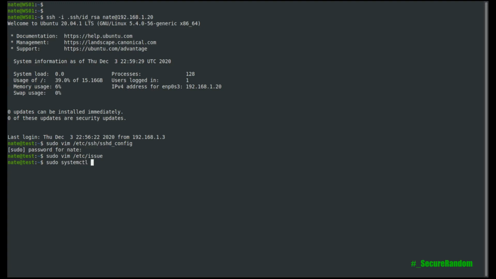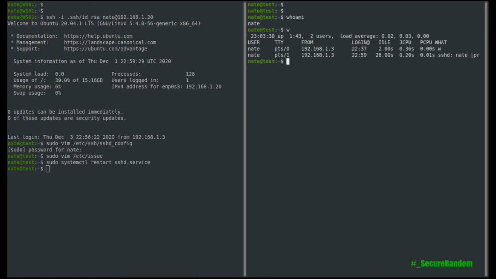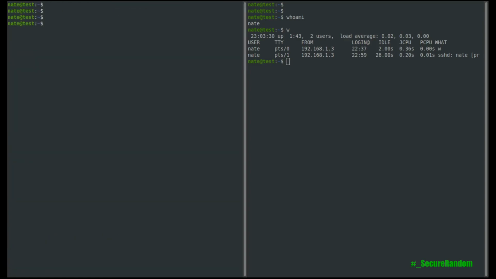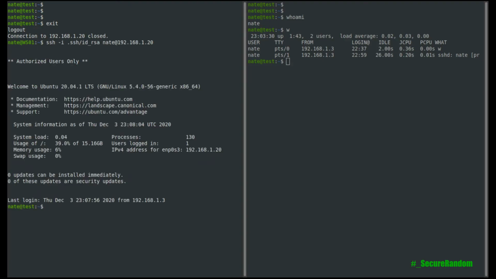Systemctl restart SSHD. All right, that's restarted. So now that it's restarted, you see that we still have both connections open. Let's go ahead and log out of one of them and log back in and see if we can connect. Hey, it let us back in, so we didn't make any mistakes. That's excellent. And let's actually do that one more time so we can see the banner. And there's our banner, authorized users only.